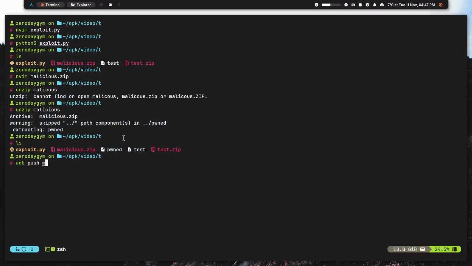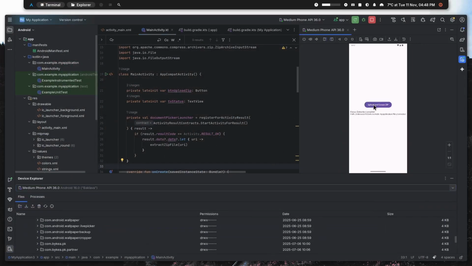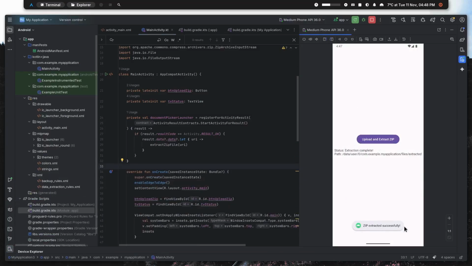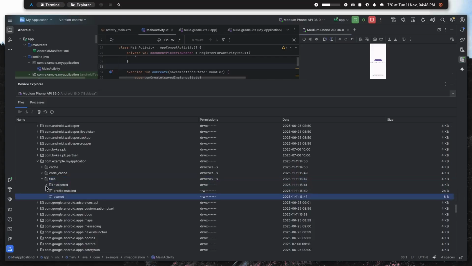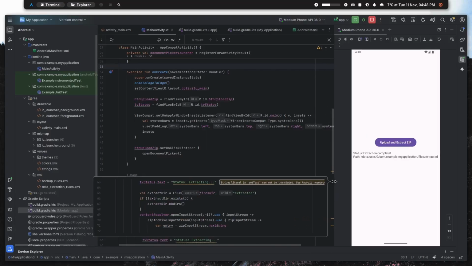So adb push malicious.zip into /sdcard/Download. One file pushed here. Let's try to upload this file and see what happens. Click on upload zip, malicious.zip, and then it said zip extracted successfully. Now let's see if it appeared in the extracted folder or files folder. Let me refresh this, and then we can see that pwn appeared here in our files folder and not in the extracted folder. So we successfully exploited the ZipSlip vulnerability on this application that I have created.